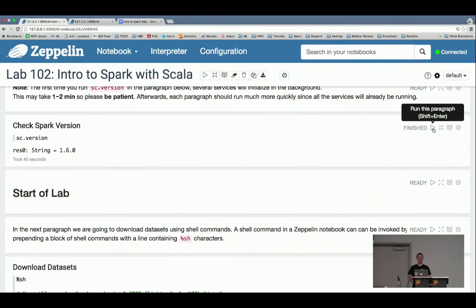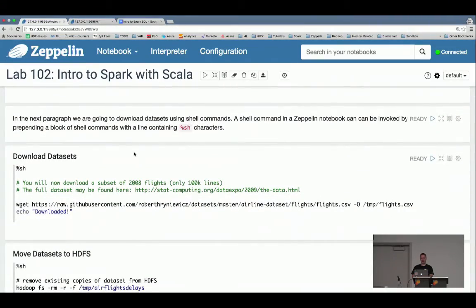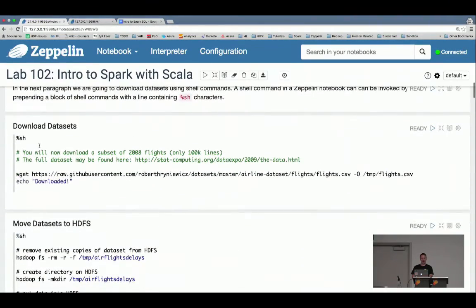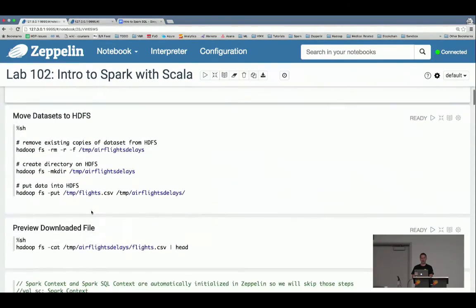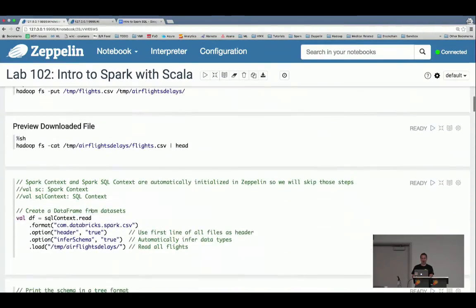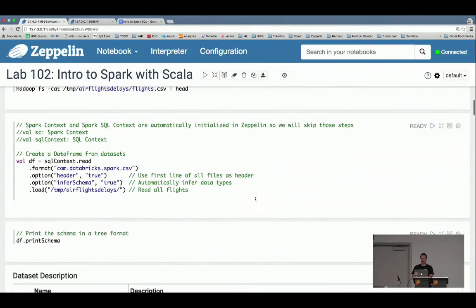You can also hit Shift-Enter to execute that paragraph. And you should get a result of having Spark 1.6.0 as the Spark that's on your sandbox at this moment. Then I go briefly over downloading the different data sets that will be used throughout the labs. Another thing to point out, we're using the shell over here, so basically shell commands to bring in data and manipulate data just as you would from your terminal. We're moving data sets to HDFS, some preview of the data, and then we're starting to do different things in Zeppelin. First thing, creating a data frame from the data sets.